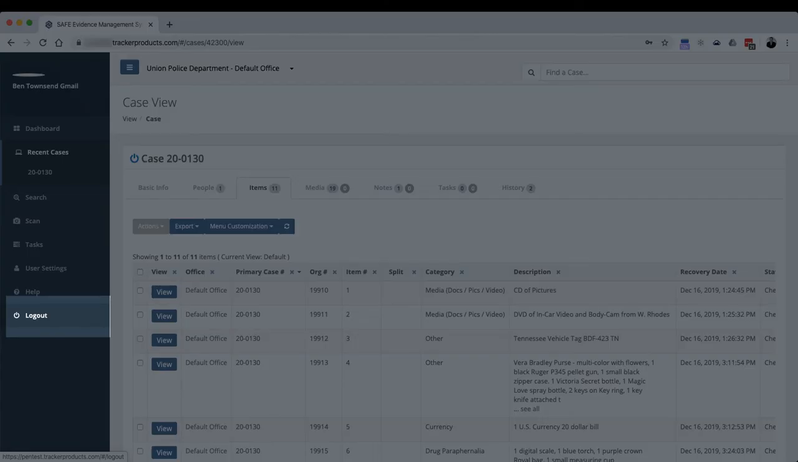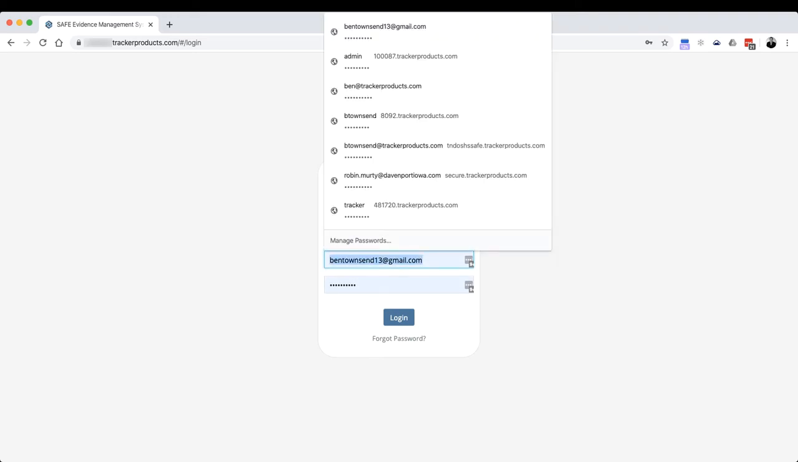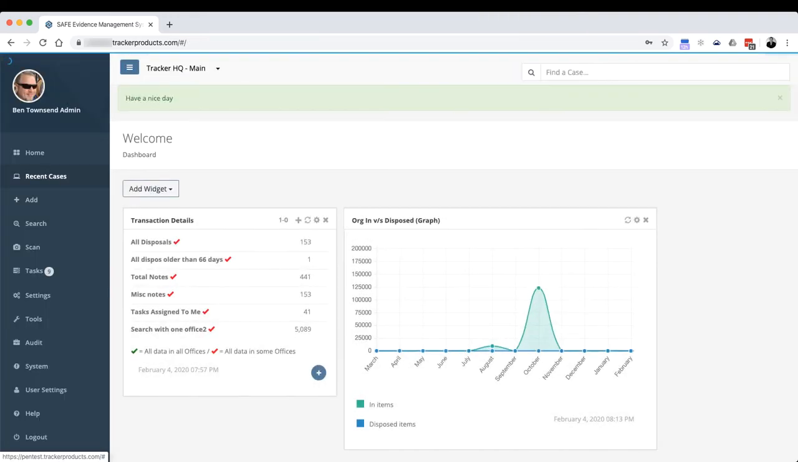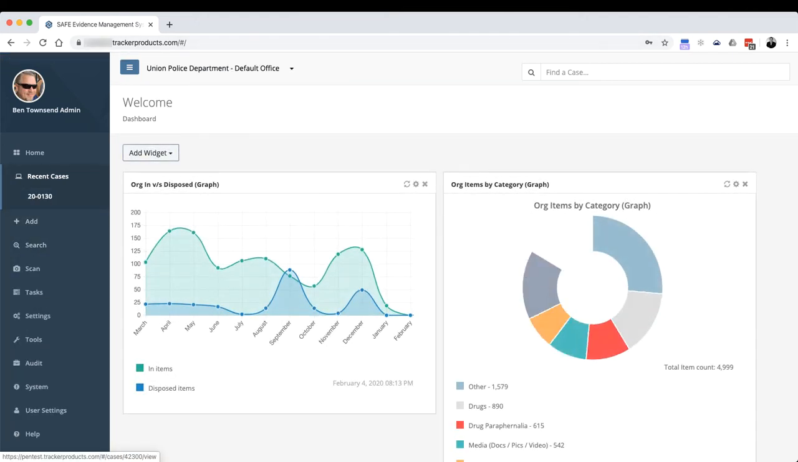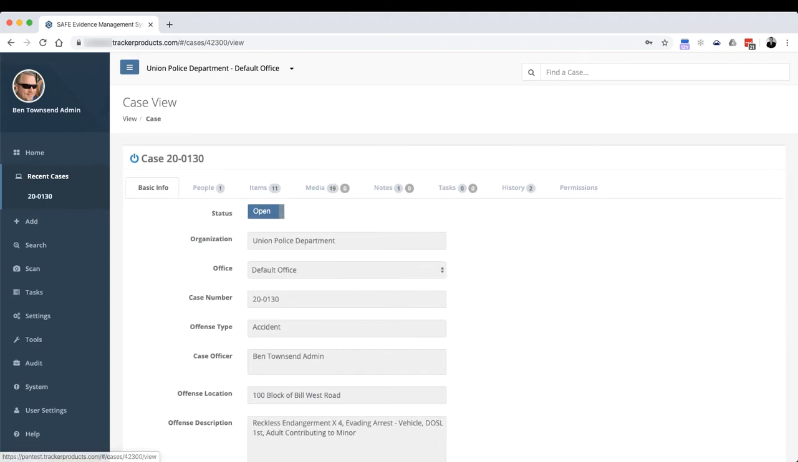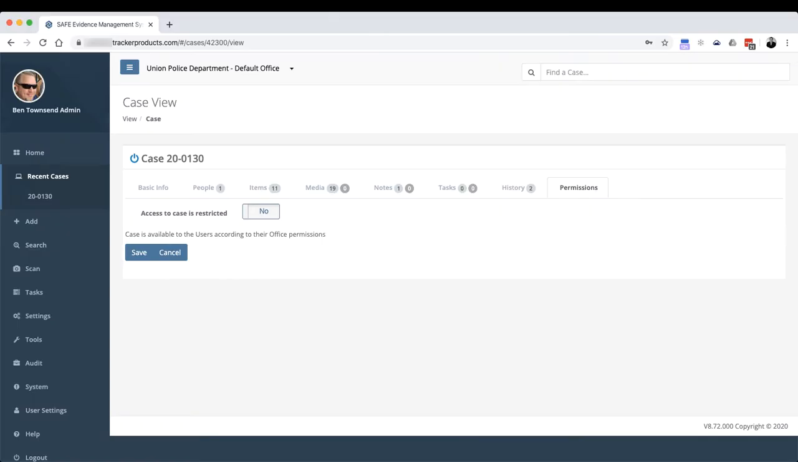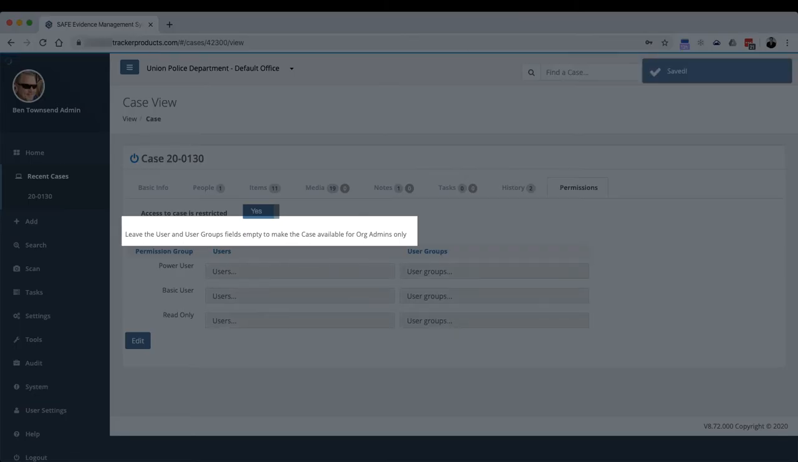But let's enable case level permissions and see what that looks like. I'm going to log back in as my standard user, my org admin, and bring up that same case, 20-0130, and you'll notice there's a tab over here at the end for permissions. This is where you enable case level permissions. I'm going to edit those case level permissions and turn that on, and I'm not going to set any other values.